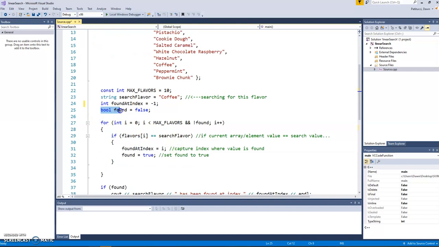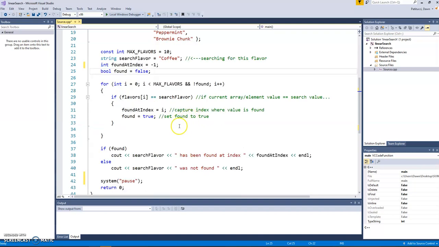And then I have a Boolean to indicate whether or not we have found the value. That's going to come in handy. I've initialized it to false because when we hit run and the program first runs, we haven't found it yet. So it should be false. We'll flip that switch, so to speak, and assign it a value of true if we find what we're looking for. Okay, so what we have here is basically a loop.